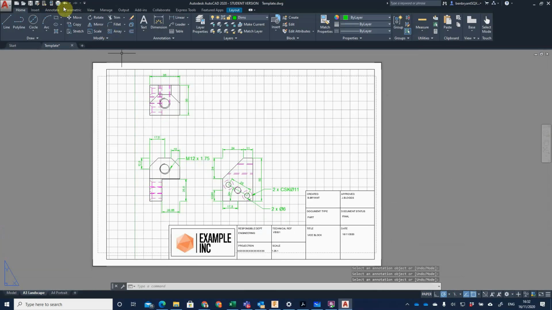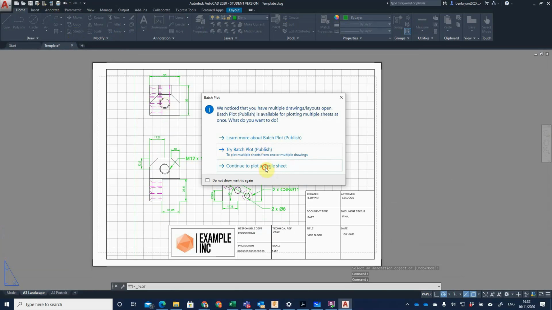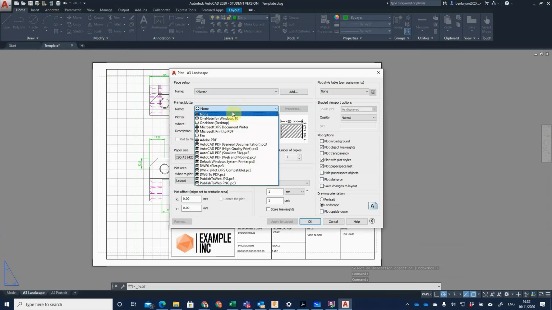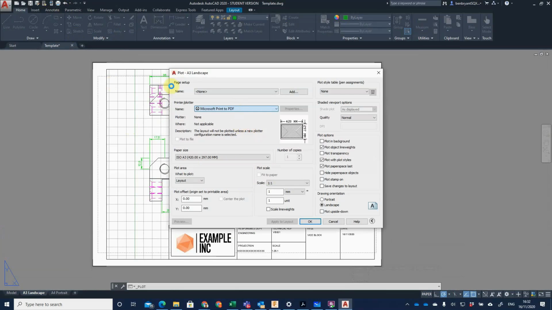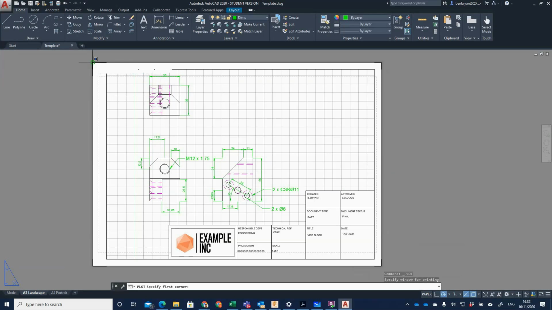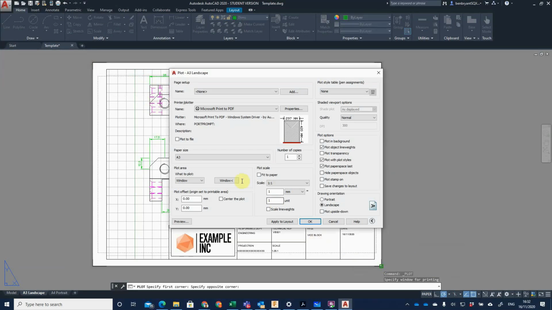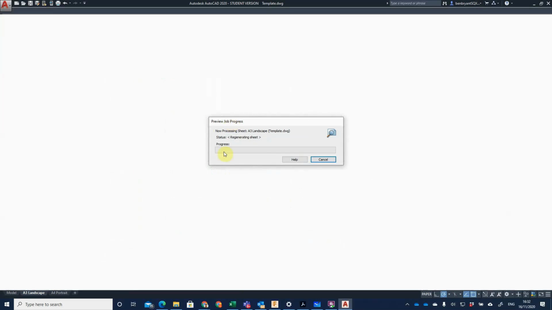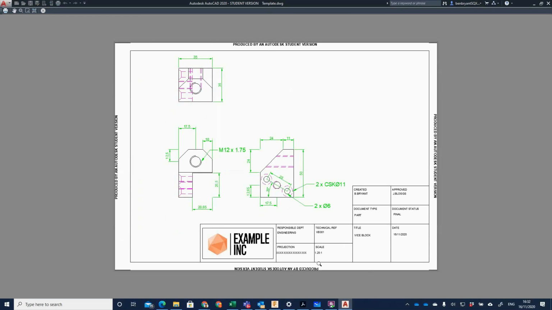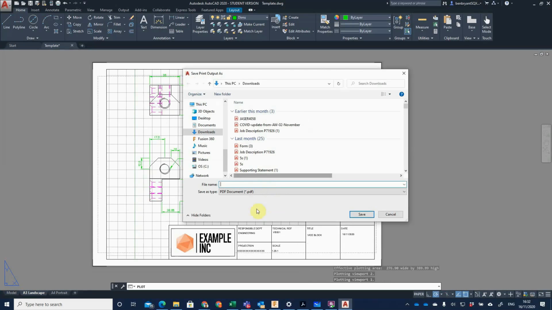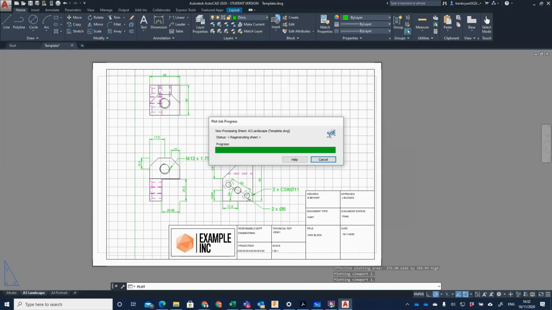Accept that. Now I can come in, do a print. Just want to do a single sheet. Come into my PDF. Paper size and do a window layout. Like so, center plot. 1:1 landscape. Just do a quick preview. Seems to be all fine. Hit the print. VB001.